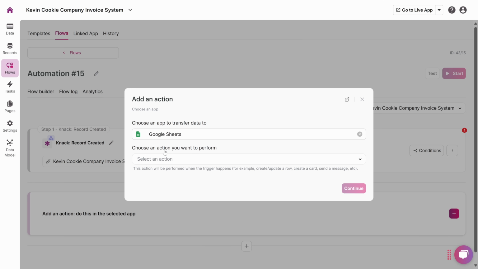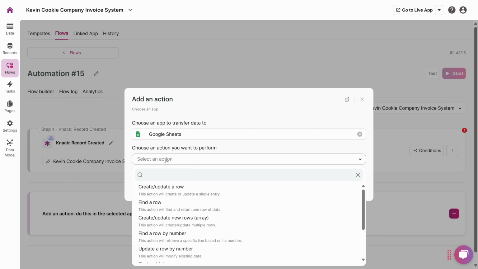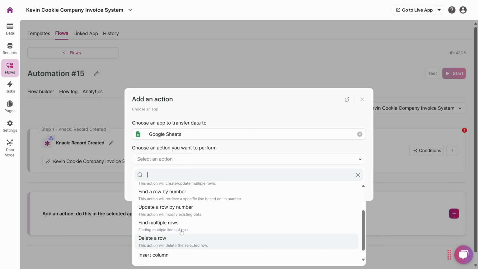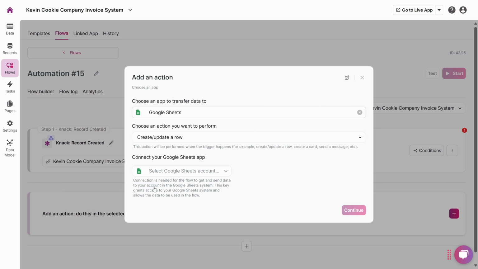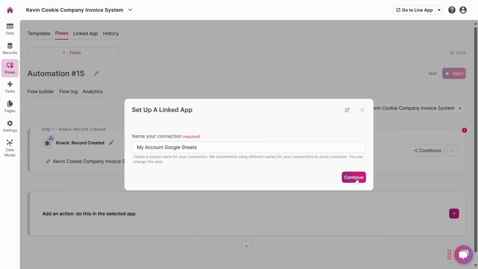I'll select this option. Next, we need to select the action that we would like to perform. So we have the Google Sheet, and what do I want to do with it? Well, I'd like to add a new row with the invoice details, but here too, you have lots of different options. Let's select this first one to create, update a row. Lastly, you'll also need to connect to your Google account. Over here, I'll click on this dropdown, and here, let's add a linked account. I'll stick with the default name for this connection and then click on Continue.